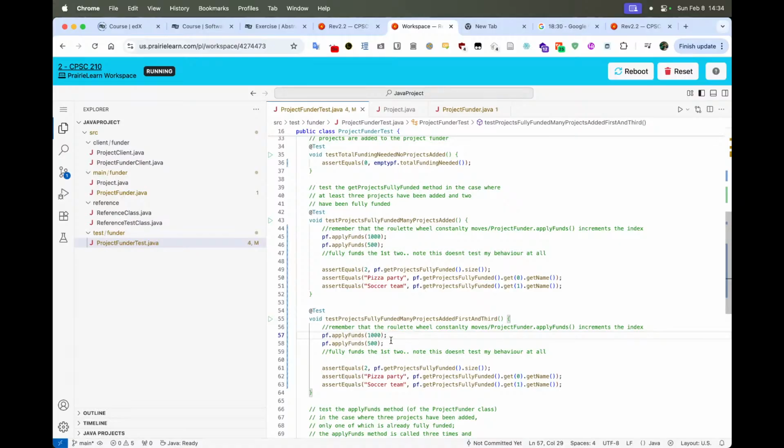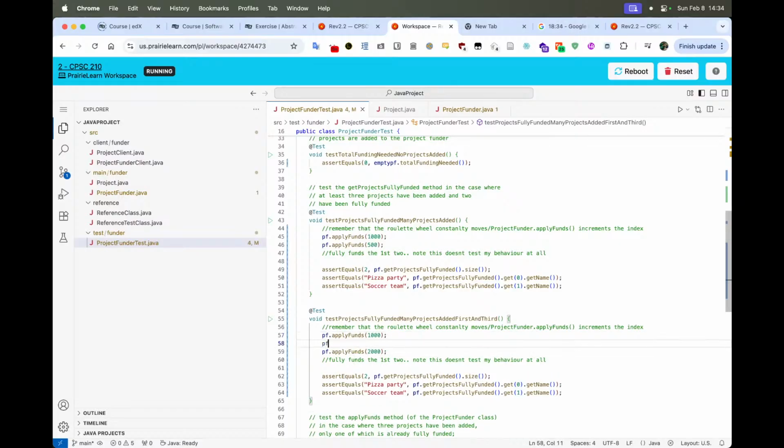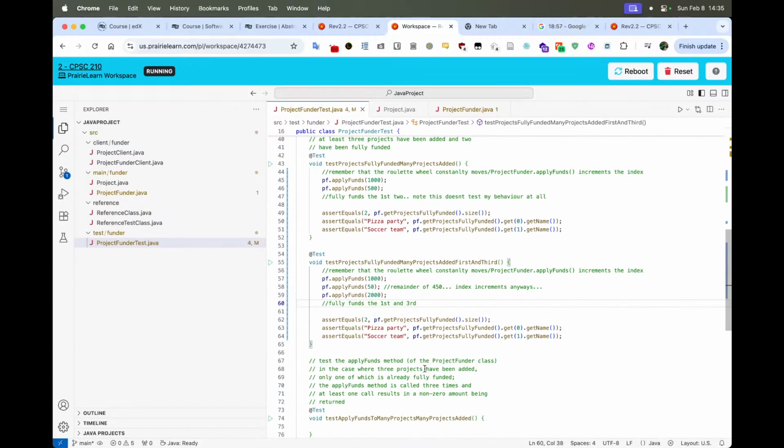So we have apply funds. Apply funds 2000. The pf dot apply funds. So this is like 50, remainder of 450. Index increments anyways. However, this will still be true. Oh, what behavior are we expecting here?